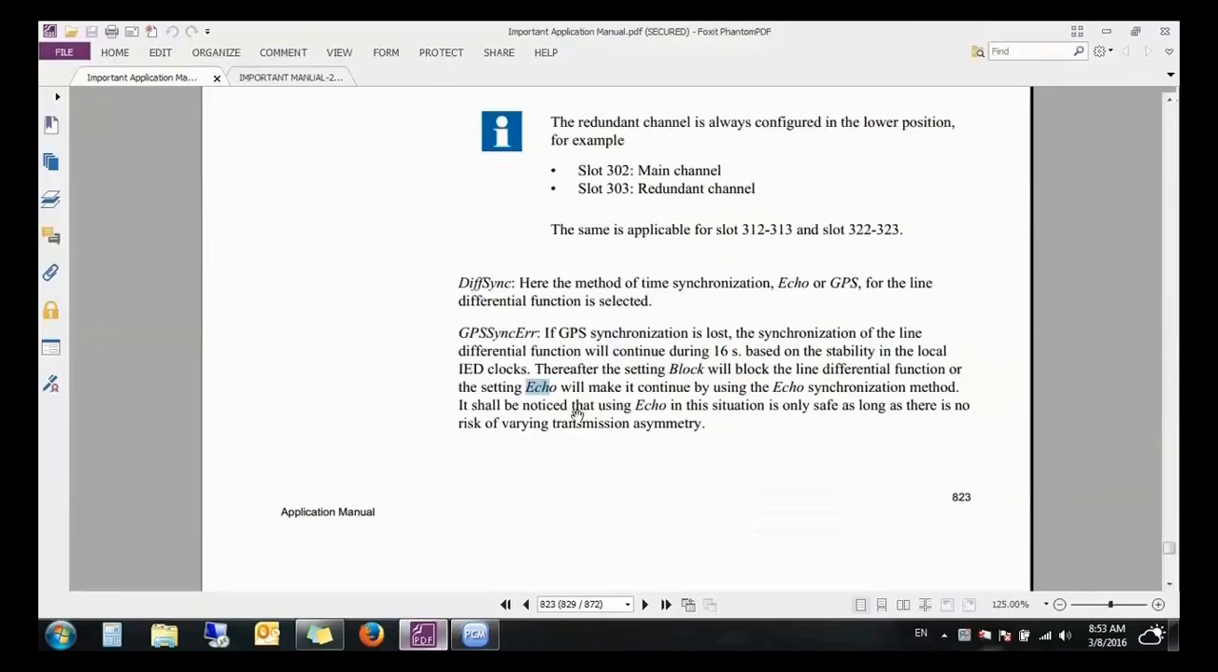And if you choose the setting called echo, you have two settings there, either echo or block. If you choose echo, it said, we'll make it continue by using the echo synchronization method. The echo will start again to calculate. The telegram is sent, calculates the send and receive times, and gets delta t. It determines how much the time error is and starts inputting it to the differential before the differential algorithm starts. You should see that using echo in this particular scenario is primarily due to the fact that there is no error in changing the phase.